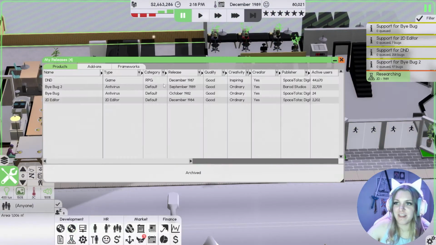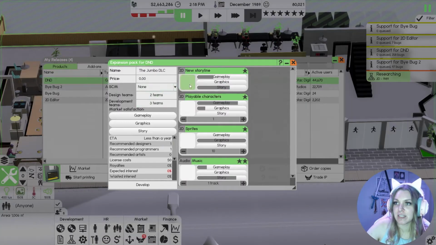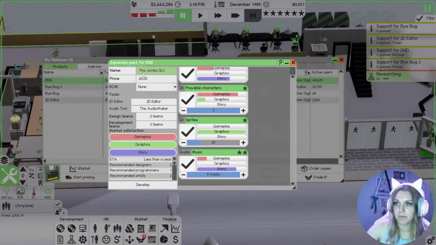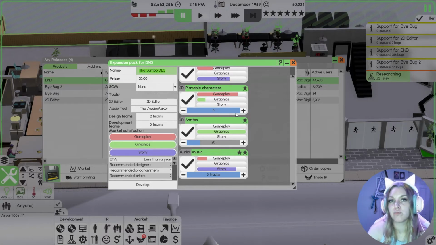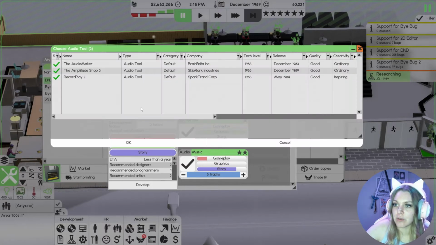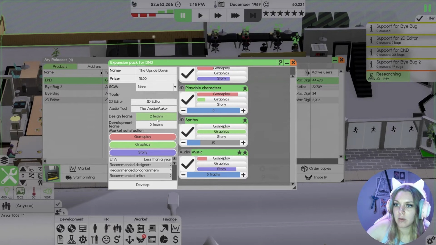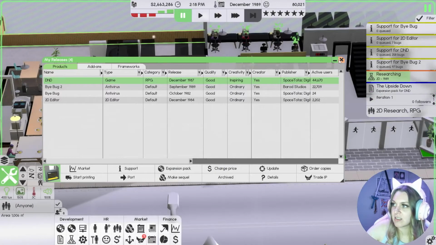Alright, so we finished that port for Buy Bug, and even before that port finished, we went up to 22,000 active users. So let's build ourselves an expansion pack. Okay, we're going to call this one the Upside Down. I think that's a cute name. We're going to reduce the price down to $15. We're going to use all of these tools, should be fine. What's the cheapest one? 94, okay. Design, sure. Okay, let's go ahead and develop this.